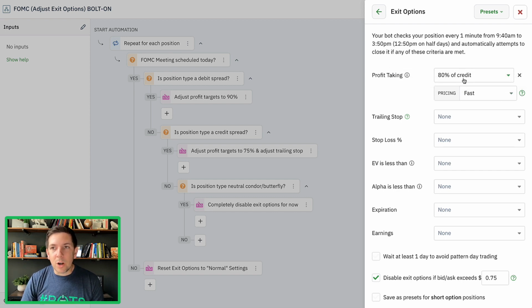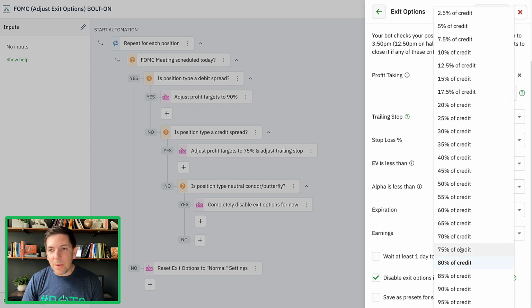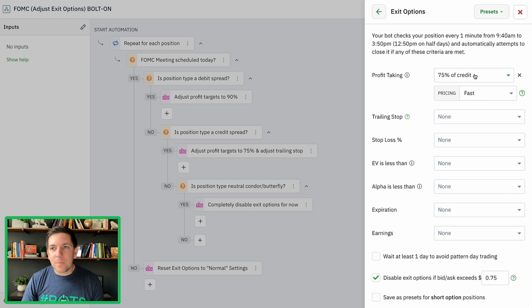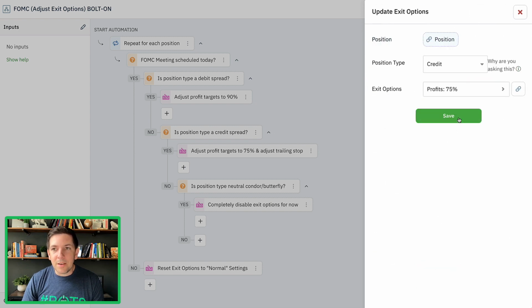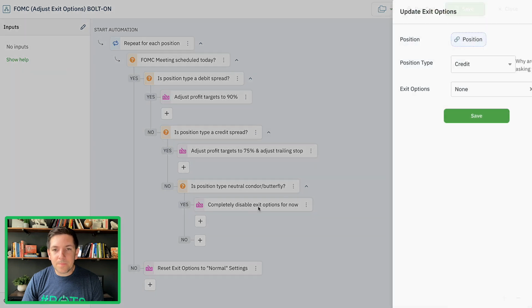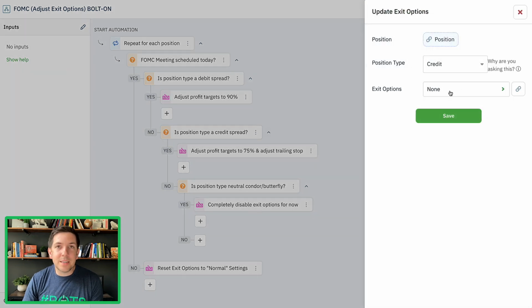So if you want to be a little bit more cautious, maybe you move that back down to 75. Maybe I'll just keep it at 75 there too. Maybe 80 is too much. So I'll keep it at 75. And then that'll update the exit options for those positions. We're going to do the same thing for the iron butterflies. So in some cases, you can completely disable them if you want to.